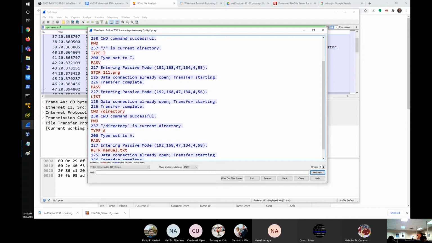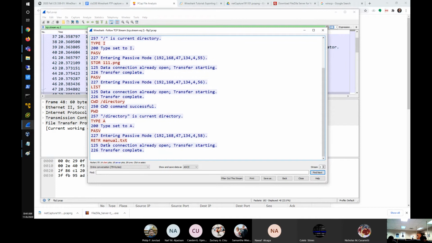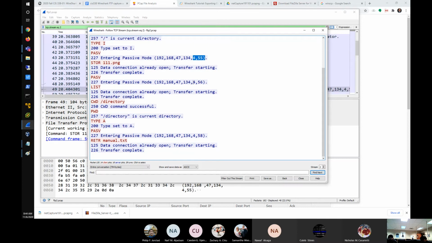They move to a directory. They store this image called 111.png. Oh, it looks like they're getting a text file as well. So there looks like there should be two data streams at two different ports that transferred the file. Let's see if we can carve out those files from the stream. Close this.